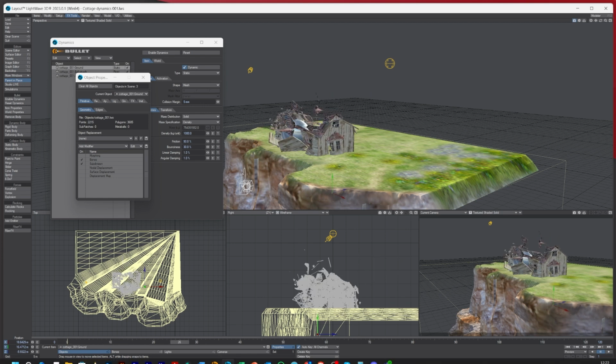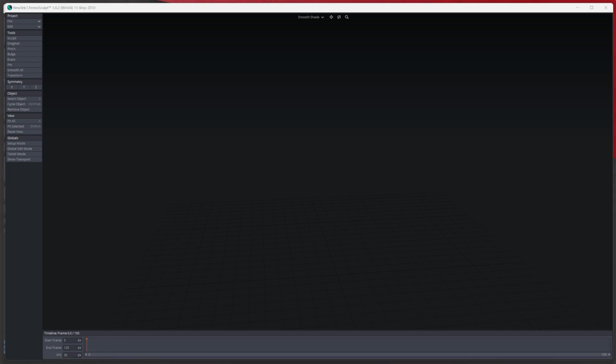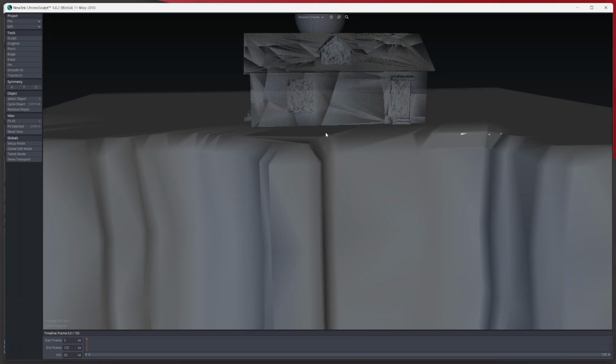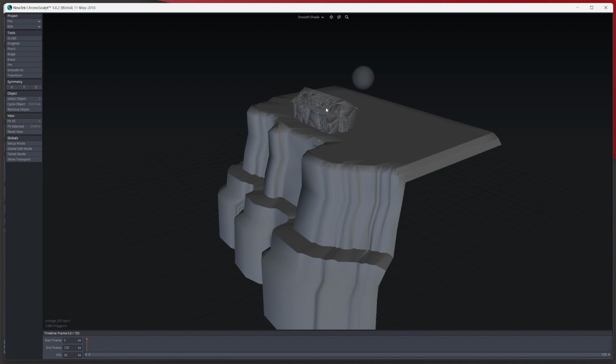So what we'll do is we'll jump into Chronosculpt, and then what you have to do is drag and drop the object file for the scene, which mine's just called cottage. When it jumps in, if we press A, it'll center it. And like I said, we've just got the cottage, the ball, and the land.